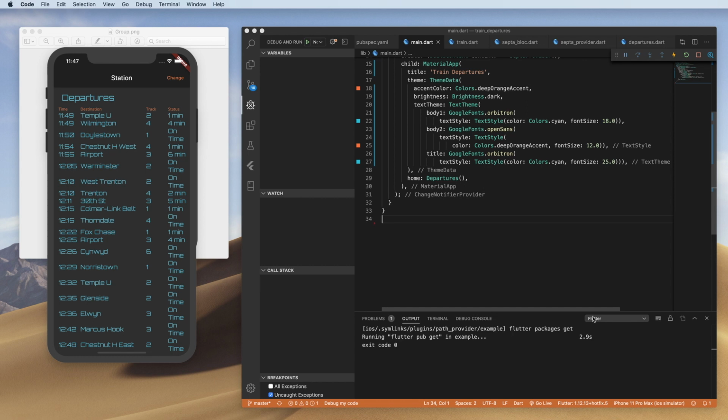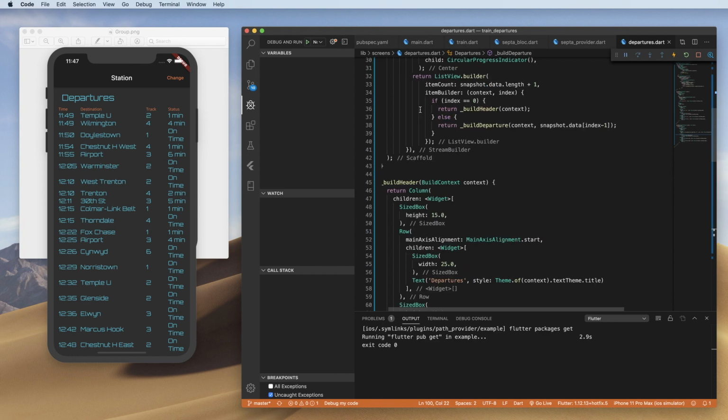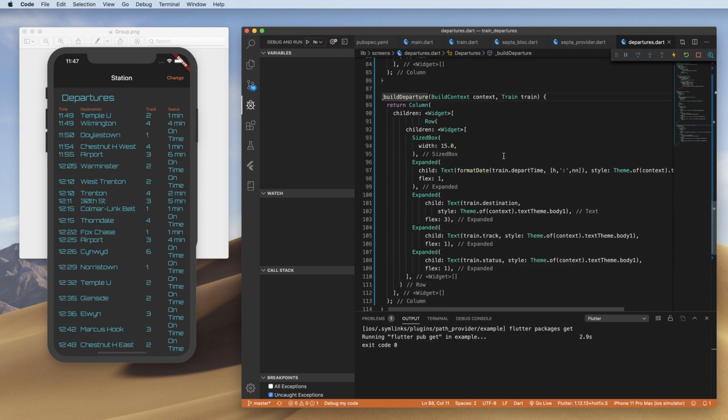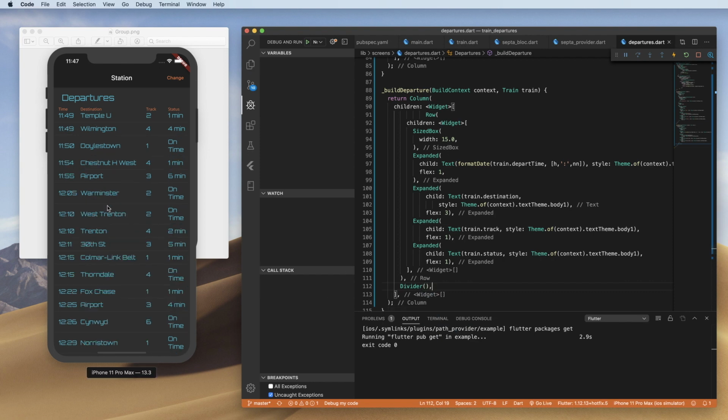So the only thing I see here is that we don't really have a whole lot of space between. These things are kind of running into each other. And so let's go back to our departures. And in our build departure method here, we have a column, and we've only added just the row. At the end of the row, let's add a divider. We save that and see if that looks better, and that looks a lot better. Just gives it enough space that it's clear where one ends and one begins.